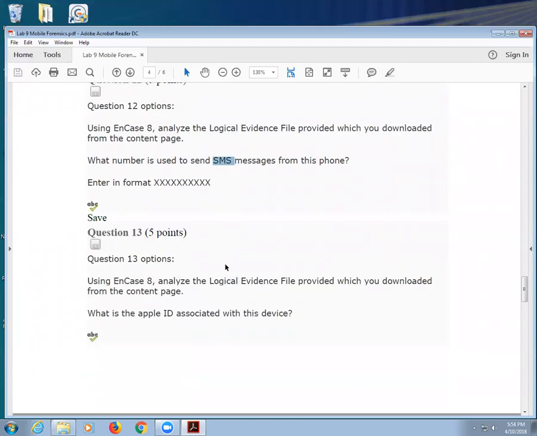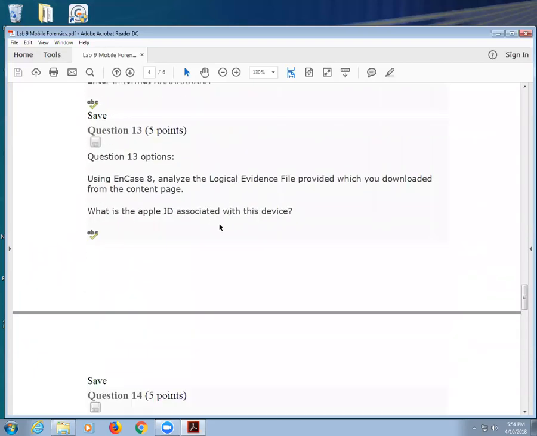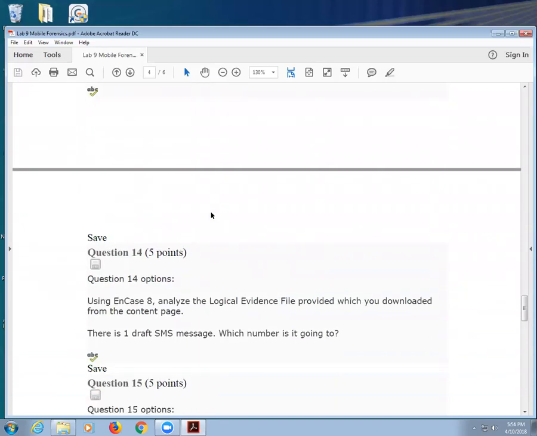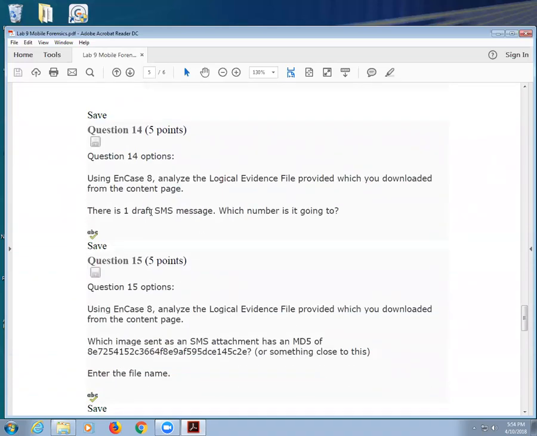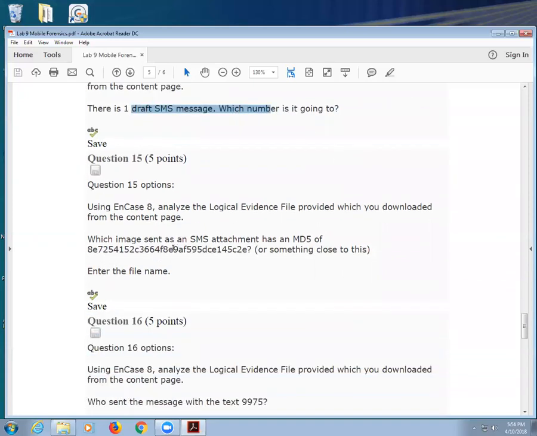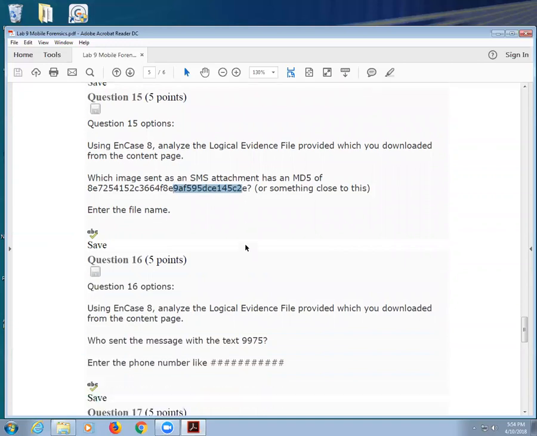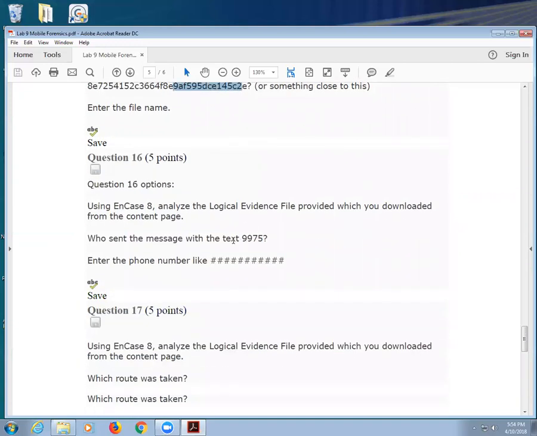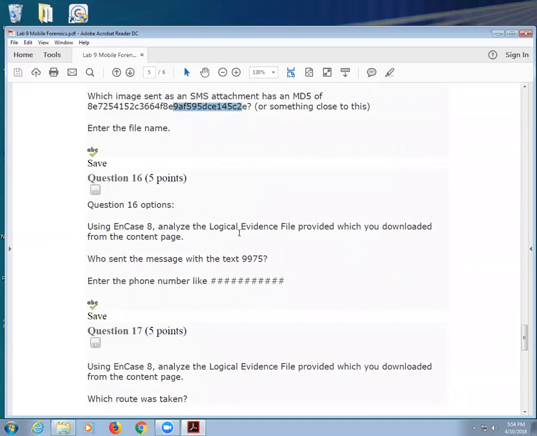Okay. So look up the number for SMS messages. What's the Apple ID? You should be able to find most of this stuff pretty quickly. There's a draft SMS message. What number is it going to? Look up an attachment with this number on it. Tell me what it is. Well, it's very close. I think that's actually it. Who sent the text message with the text of 997? Answer it like this, with the phone number.